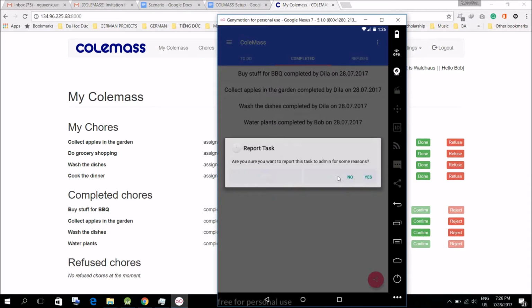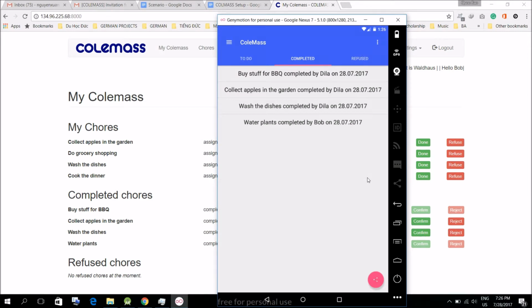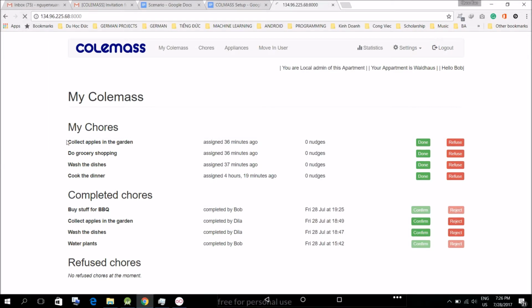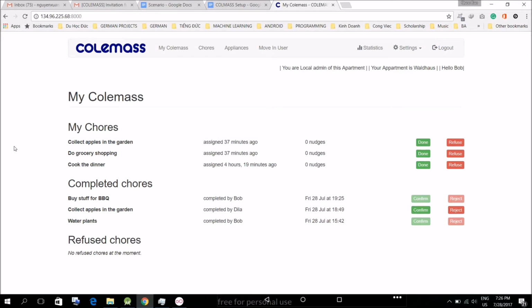Report. Are you sure you want to report to admin? Yes. Yes, it's been reported. So you can see, it has been reported.